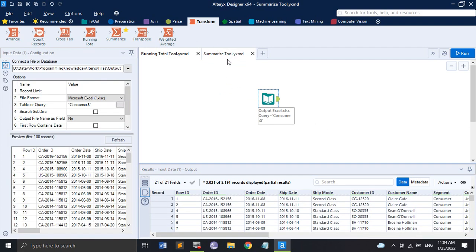Next we have the summarize tool. Now this is a really important tool in Alteryx and we are going to use it often whenever we are developing the workflows. So let us understand its working.